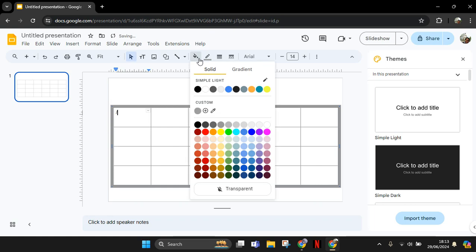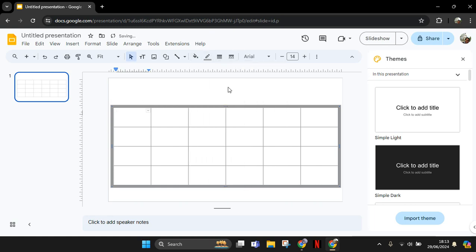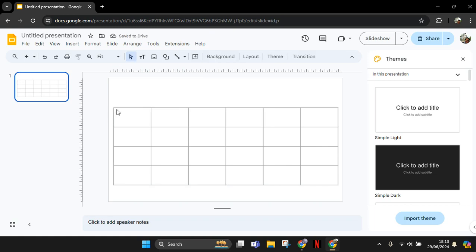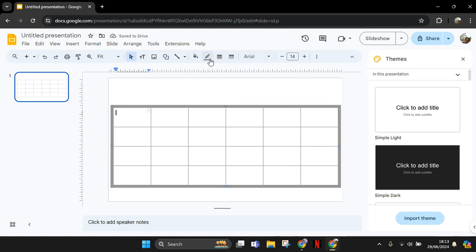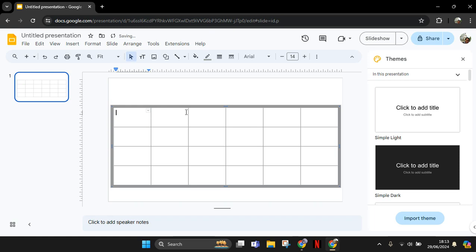Okay, and you can change the color into your liking. Here I'm going to change the color into, for example, this green color, like this, all of the colors.